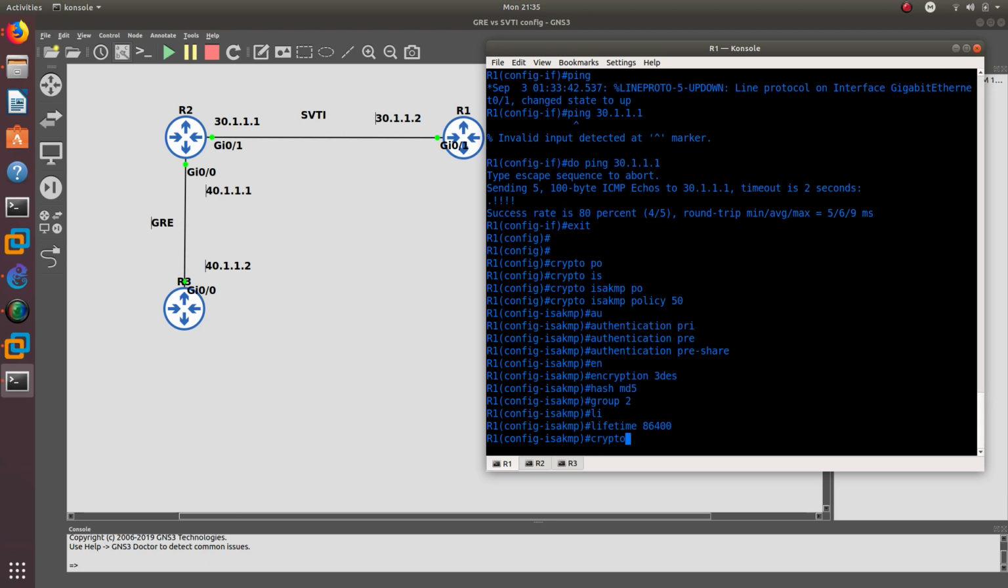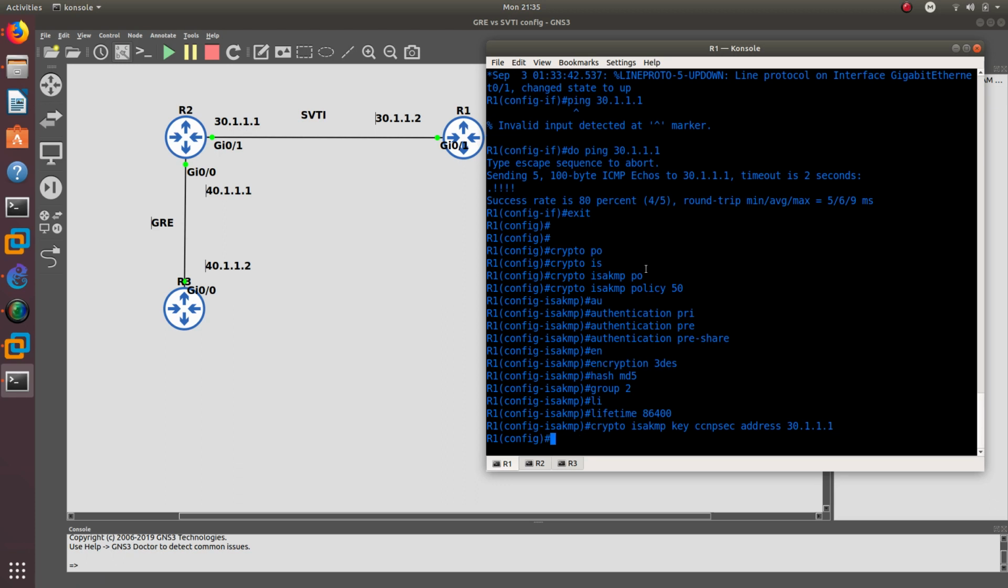So then after that, we need to go ahead and create a crypto ISAKMP key. We're going to call it CCNP security as well, and it's going to go to the address of 30.1.1.1. We configured router 1, so we need to send it to router 2 right here, 30.1.1.1. Great. So after that is created, we are done with phase 1. That's phase 1 of IKE version 1.